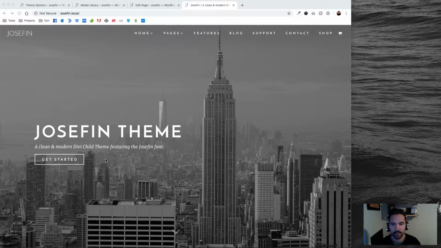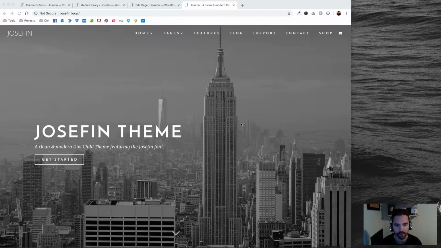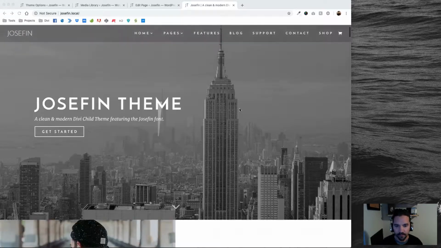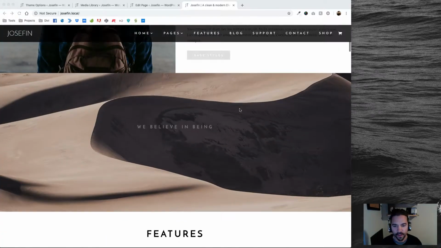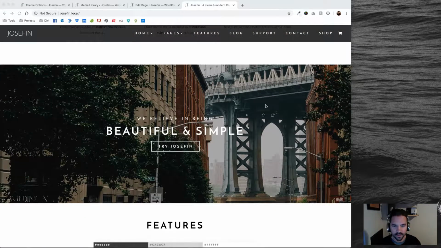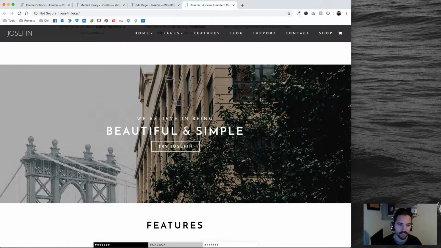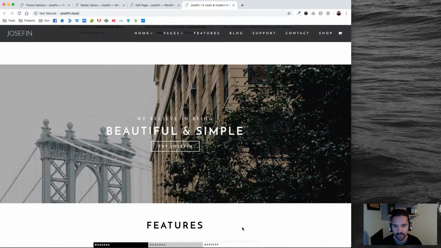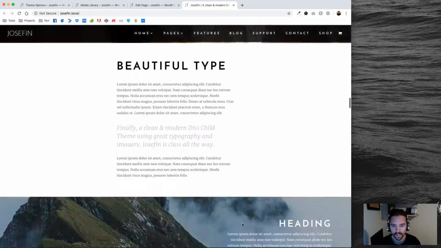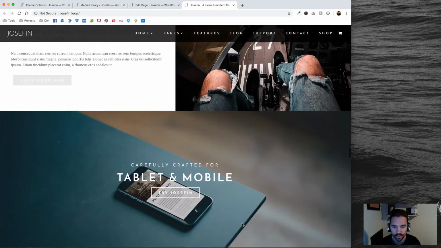Josefin comes with a few effects that are pretty cool. Parallax is one of them, or I'm sorry, the Ken Burns effect is one of them. But another one that we use, and some folks like this, some folks don't, is this one right here. When I hover over this image, the background positioning changes and it goes back. And then another one that folks like and don't like would be this one right here.